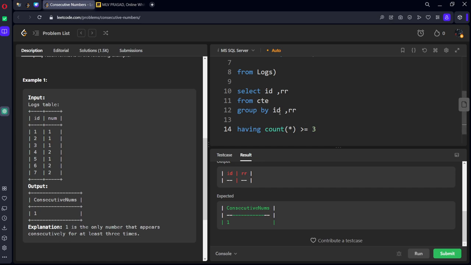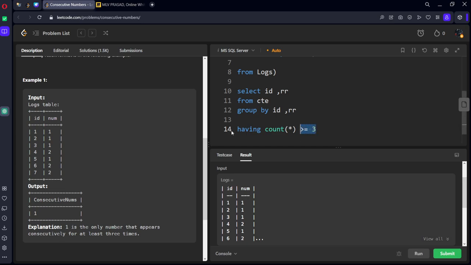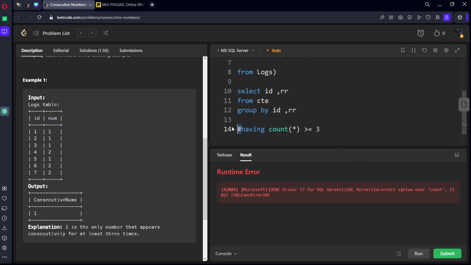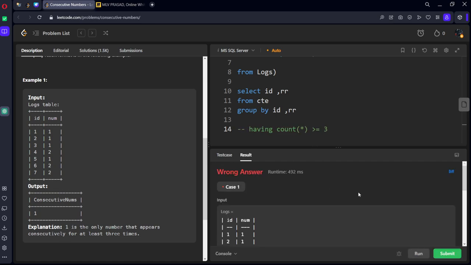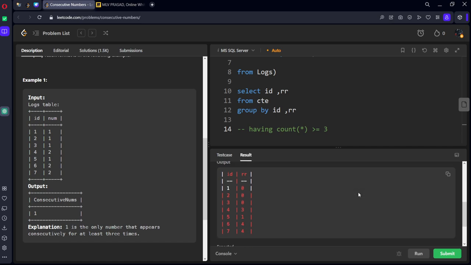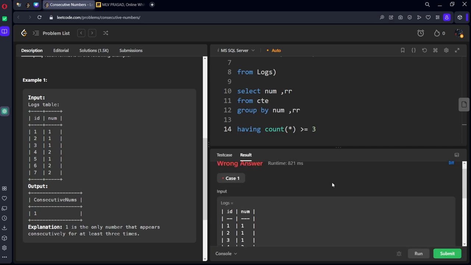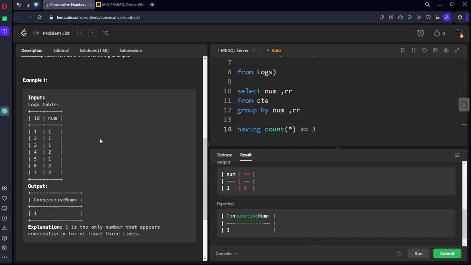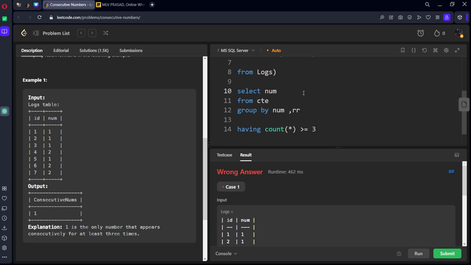Why is it not showing group by ID comma RR? Not ID, sorry, it should be num. Okay, only one row is there where it is 1, 3, which is the first three things, so we don't want RR, we'll keep only num, and they want to call it consecutive nums. Let's run it.